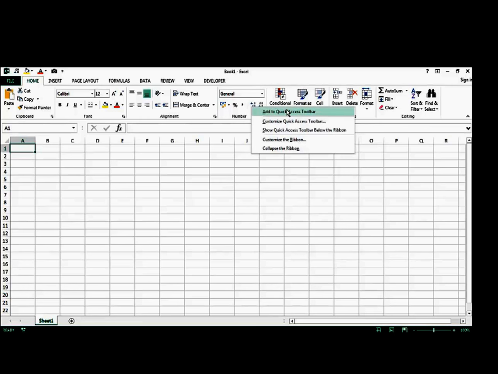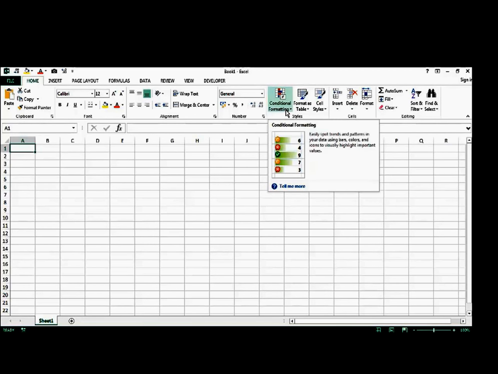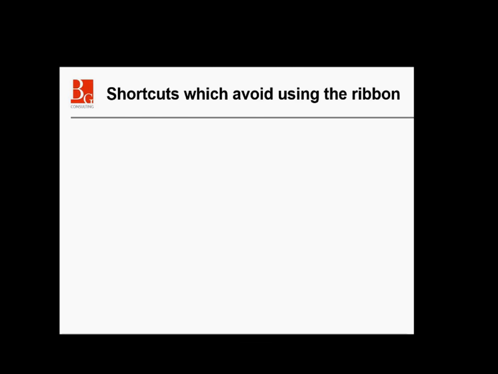The other way of adding or removing buttons, which you might find easier, is simply to right-click over the button on the ribbon, and then you can see the Add to the Quick Access toolbar option. To activate those buttons, hit the Alt key, and you can see each button will be given a number. So Alt followed by the number, and you access the command.